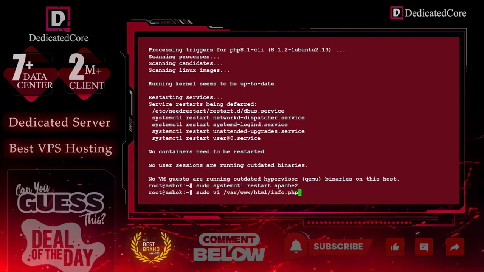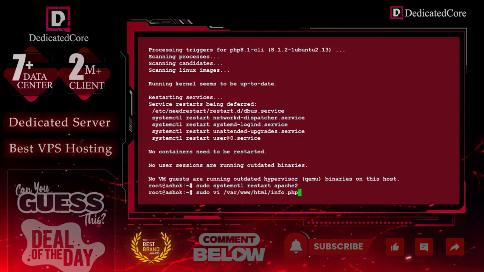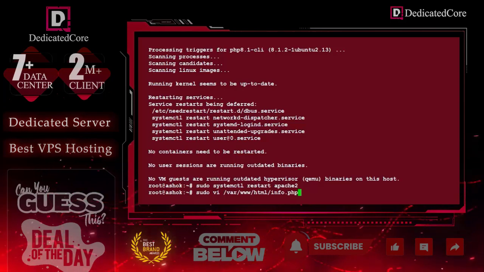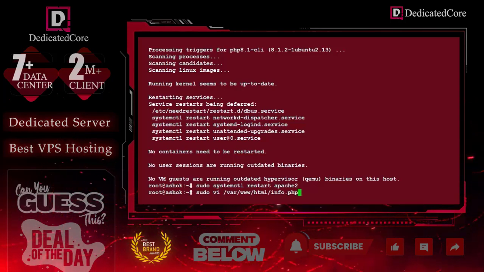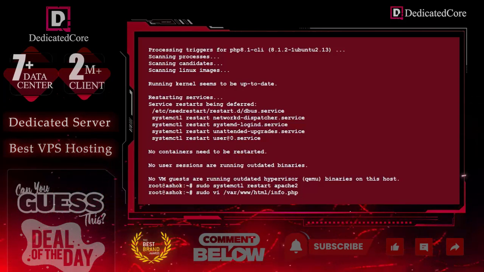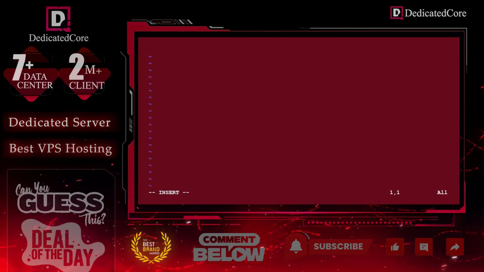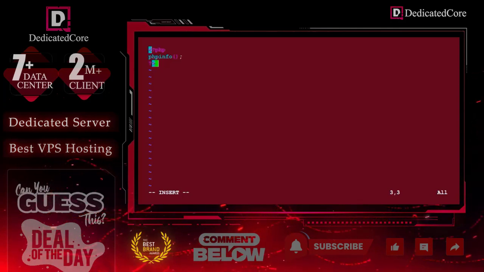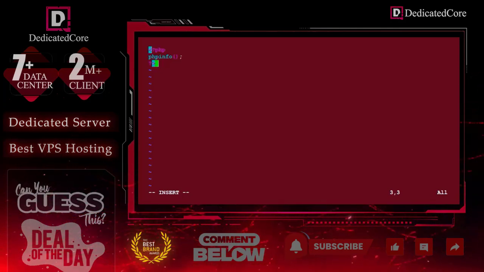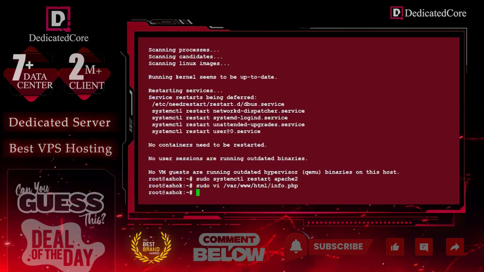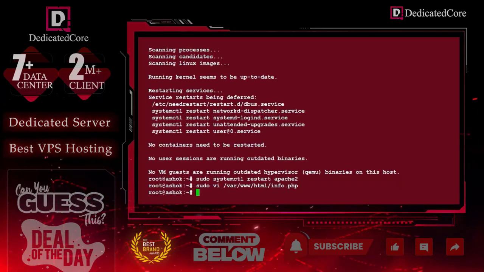Here is the bonus part. For demonstration purposes, I am going to create an info.php file. Make sure that all of your files are in this directory only. Enter. Let me edit this file. After that, let me enter a PHP code. Here it is, our PHP code, and for demonstration I am just printing the PHP information. After that, save the file. Now we have successfully created the info.php file.